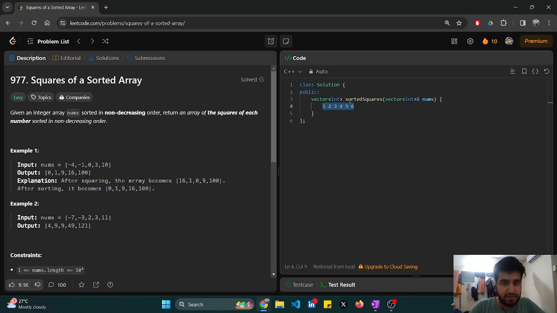So this is the increasing order. You are given something like this, and you have to return an array of squares of each number sorted in non-decreasing order. Basically this you have to return.